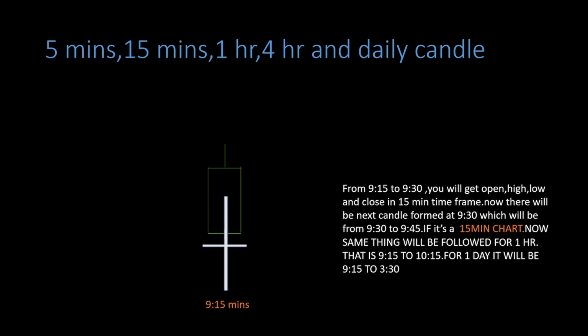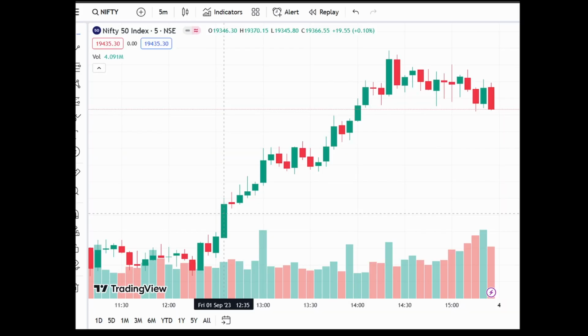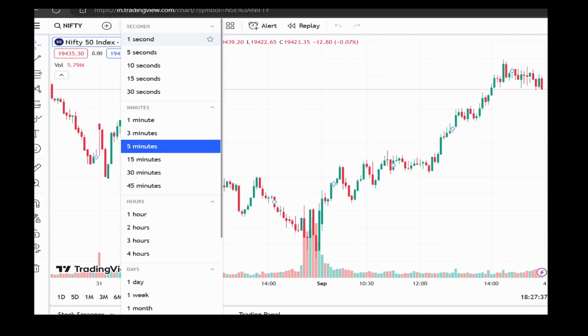Now let's see some examples. In the given example, you can see at the bottom it's showing date and time. And on the top of the chart, you can see the time frame, that is 5 minutes. Now we will also learn to change the time frame. On the top, click on 5 minutes. You will see a number of options from where you can change the time frame.